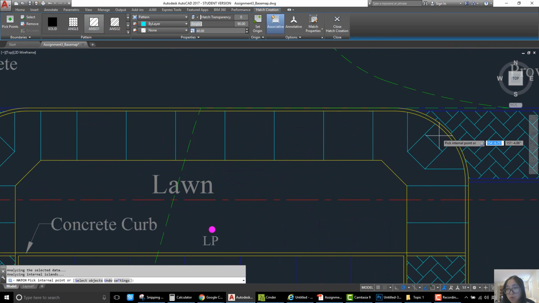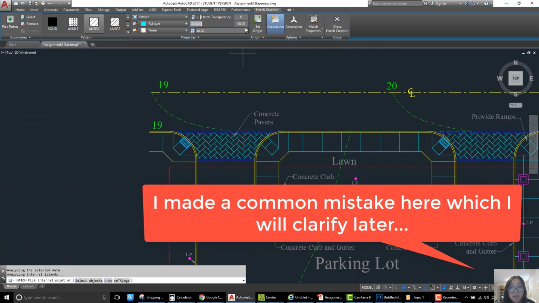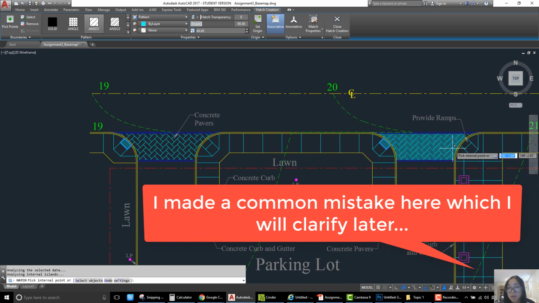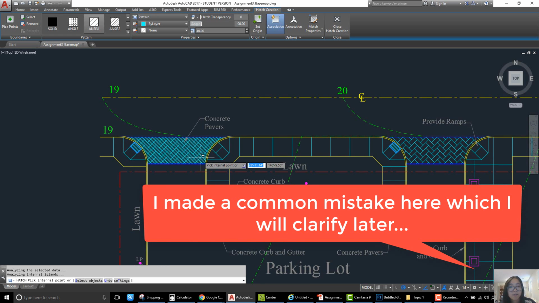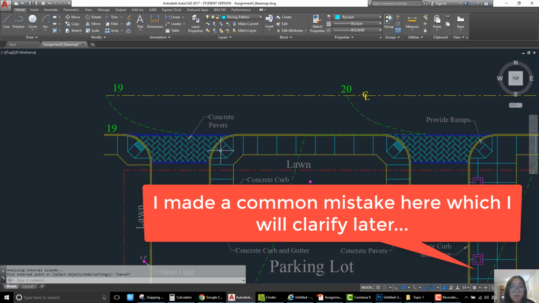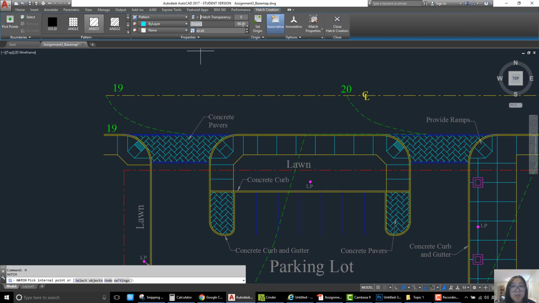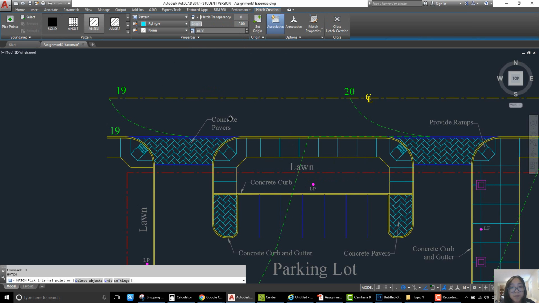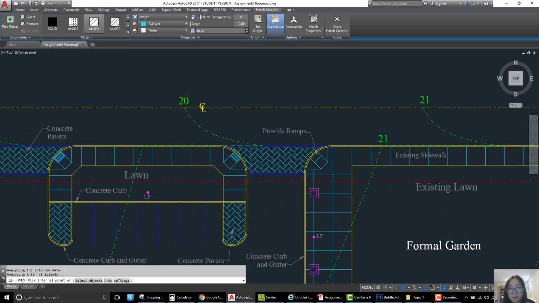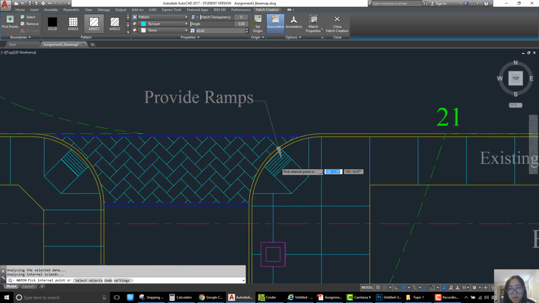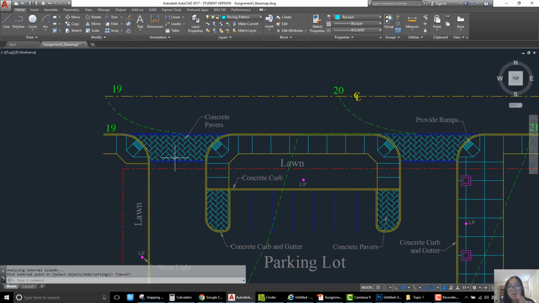So this ramp, the direction should be set to 90, and the other two, the angle should be set to 0. So I press ESC first. And let me finish the other two. Hatch. This time change the angle to 0. And click. OK. Then I press ESC.